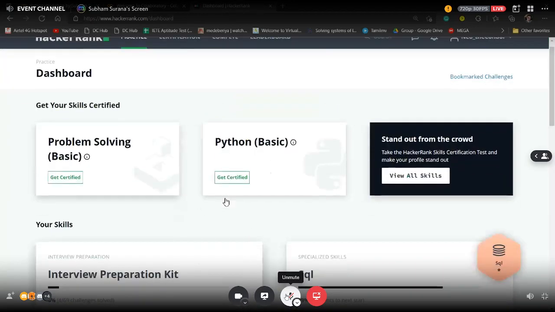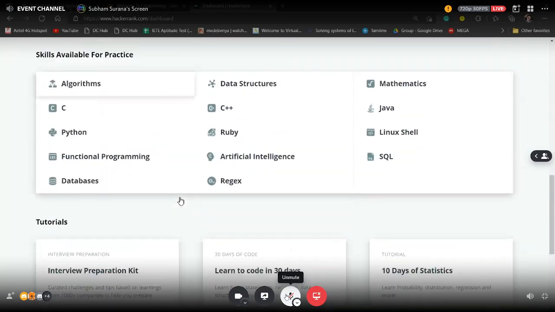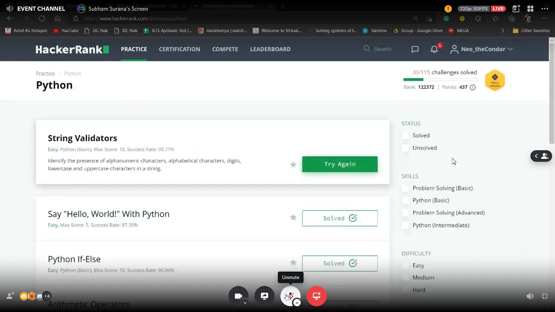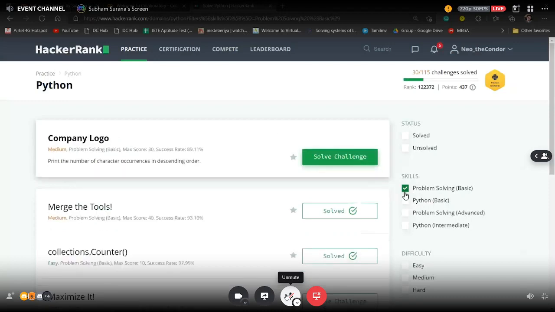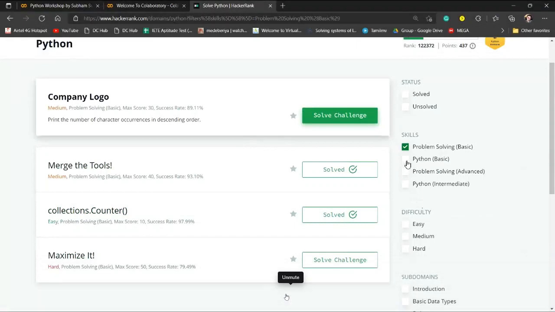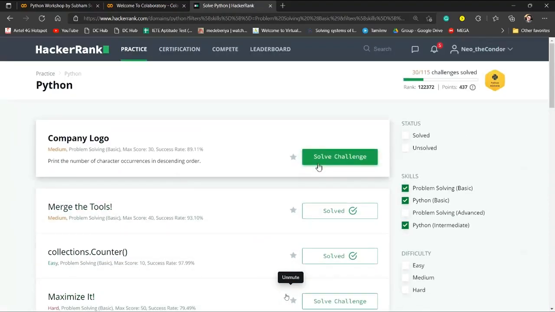Yep, so I've logged in, and you can start with Python basics. As you can see, there's a Python basic skill also. You can get certified, or you can start with this also. If you just scroll down, here are the skills. If you want to learn any language, for example Python, click on Python, and from here you can solve everything. So first go with basics. If you just check mark basics, then it will only show you the basics ones. I've already solved everything, Python basic and all. I think you can solve everything till intermediate. So this is a very great website.